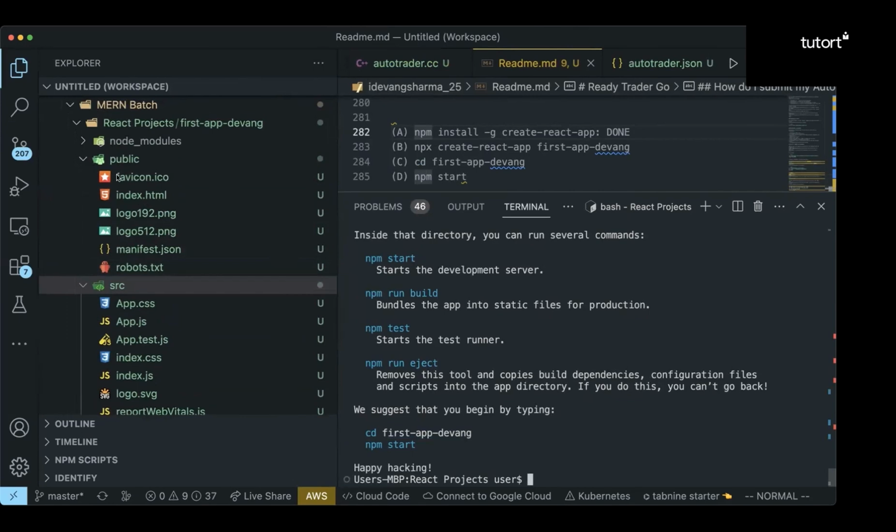You should see a public folder. A public folder contains these details. A source folder contains these details, and a node modules folder. Everybody should be able to see this in your first app, whatever the name of the first app. Can you guys see? If yes, then quickly type done.